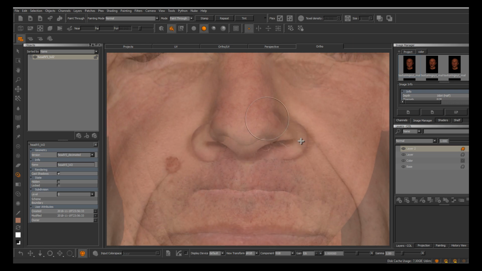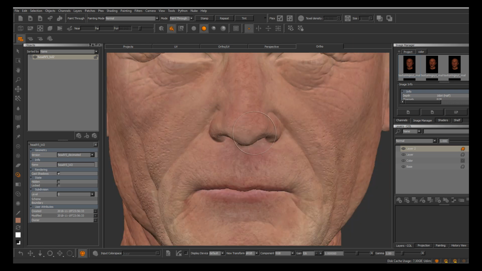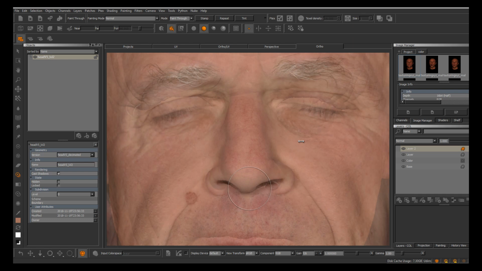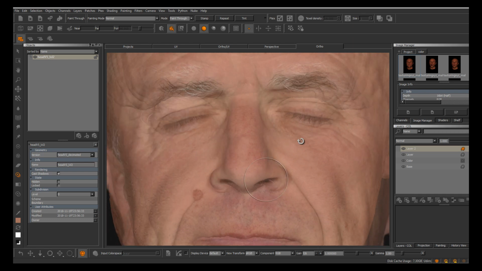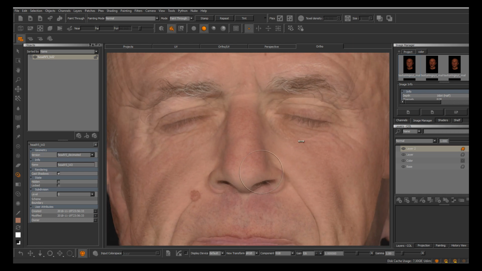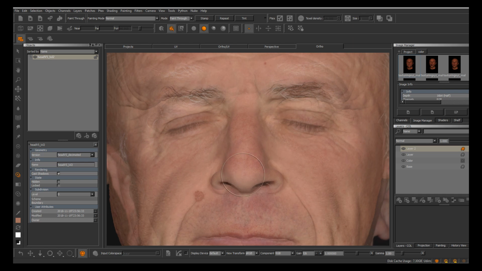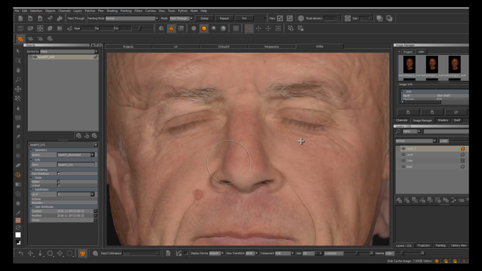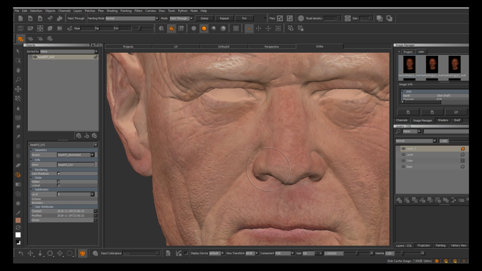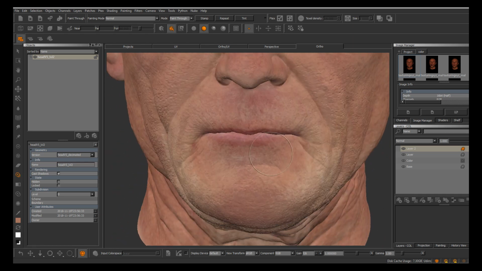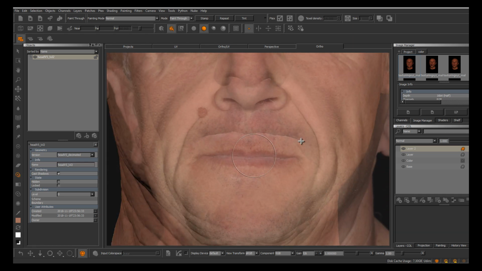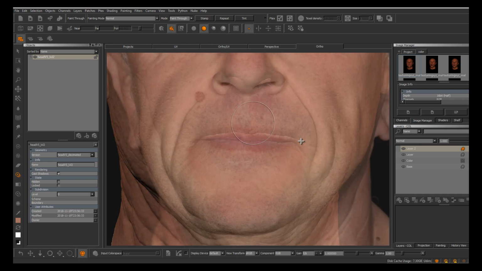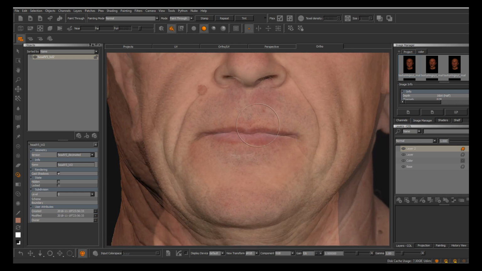So here is the nose. As you can see, again, it has this kind of vascular veins happening underneath the skin, which I think I'm not gonna use at the end. Let's focus on the beard area for now. The beard area and the mouth.